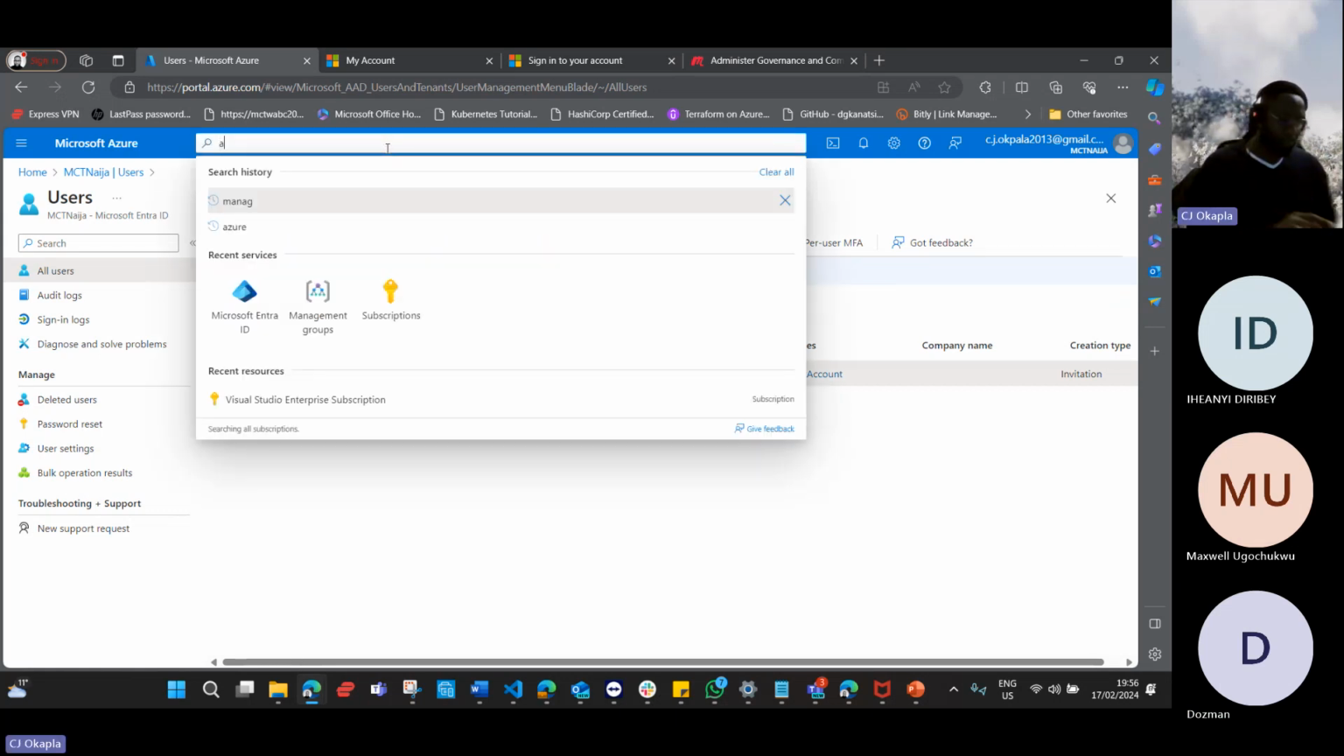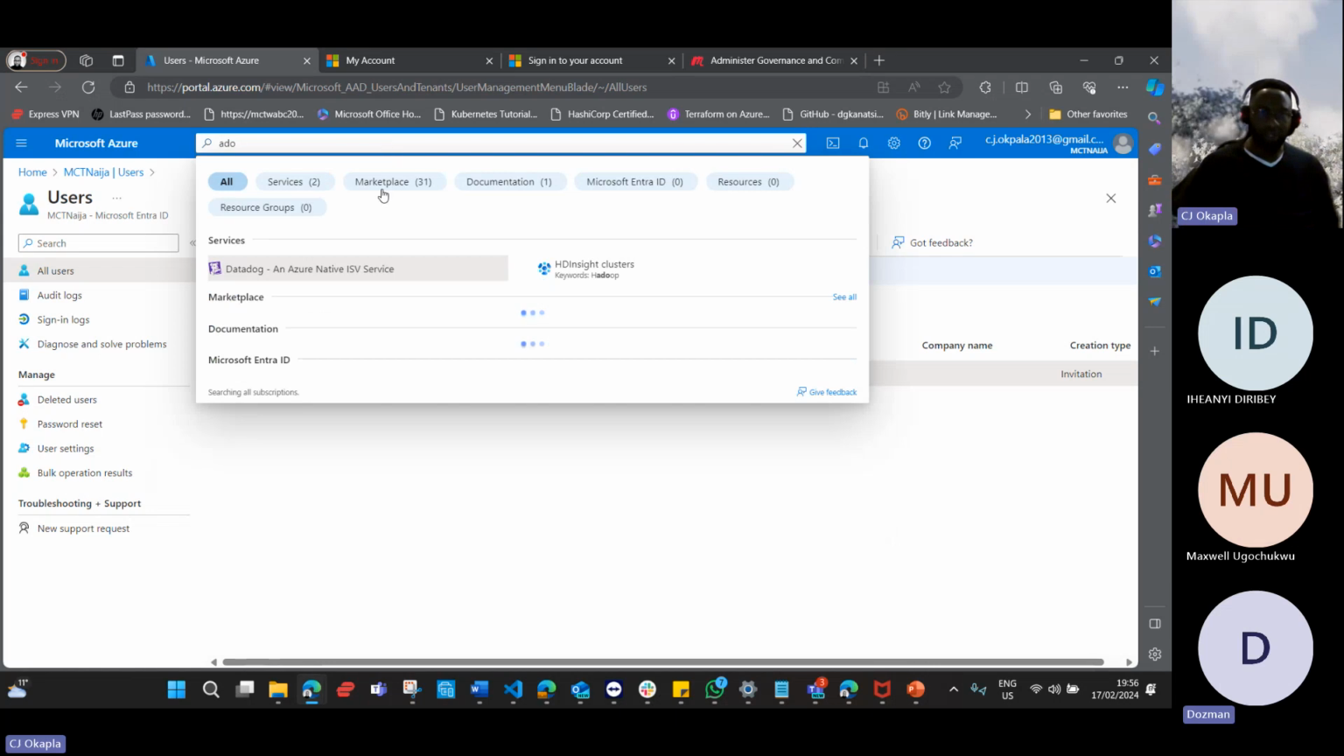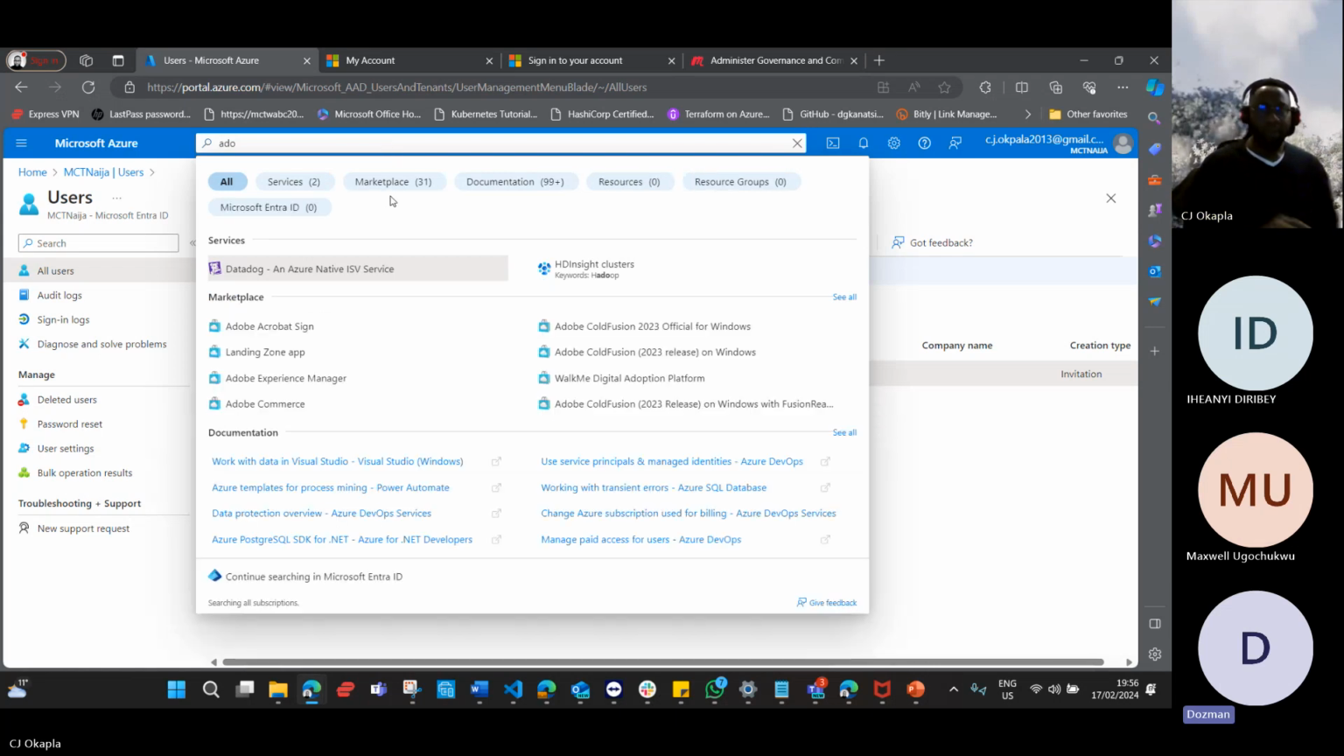So let's say ADO. I think you understand what I'm saying? Because you could have a production subscription and a development subscription. Yeah, that's what I'm saying. Azure Active Directory is above the subscription, resource group and resource. It encompasses that.